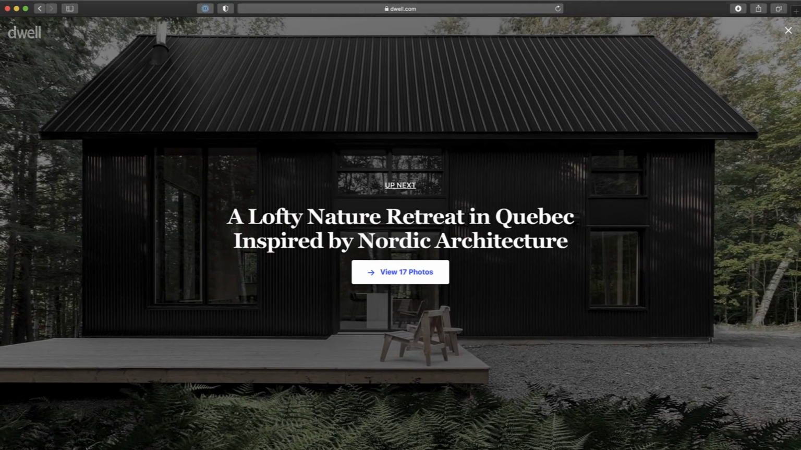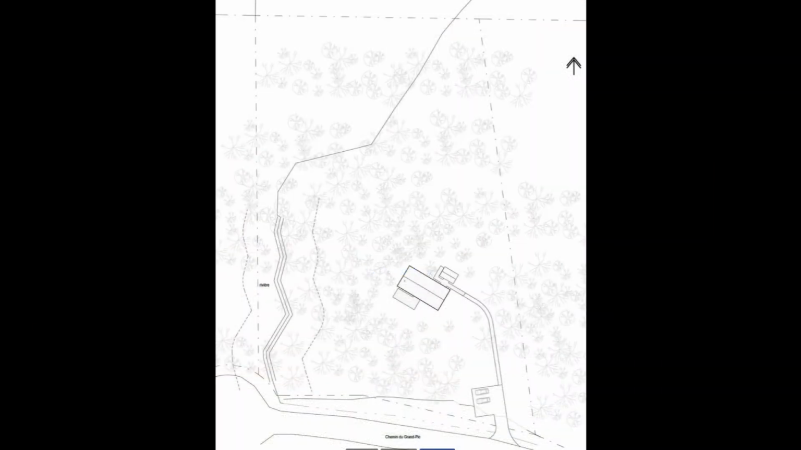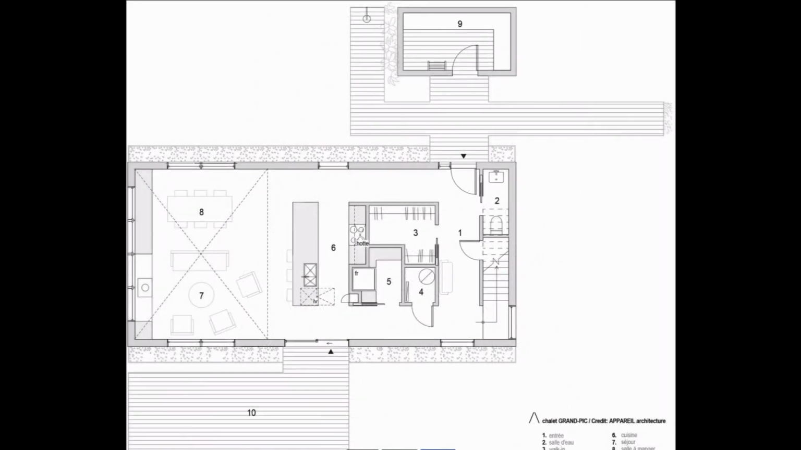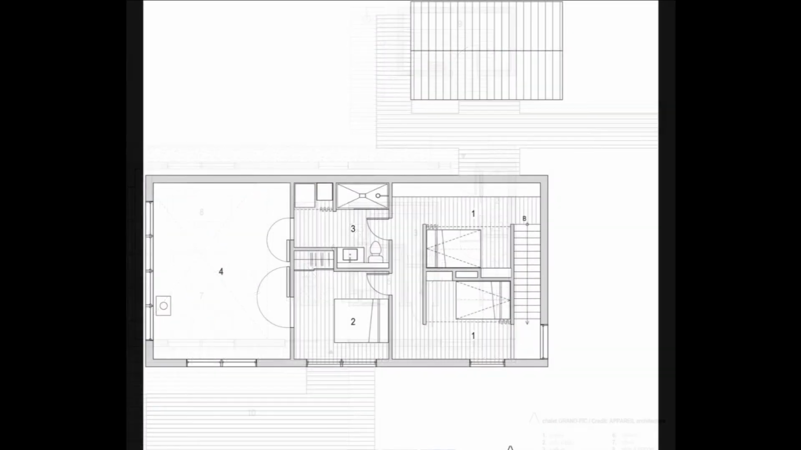Hi, welcome back to video number 2 of Revit Basic Modeling Step by Step. In this video, we're going to be placing the remaining of the walls, which is the interior walls. Then we're going to be placing doors and windows.